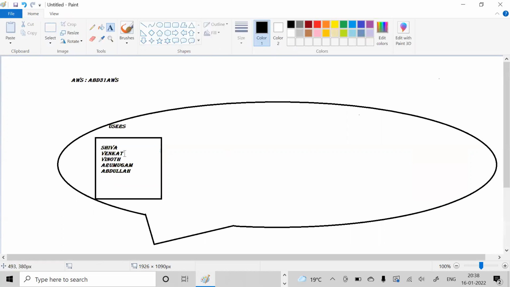So suppose Shiva and Venkat are developers. Okay. So what I can do is group them. I can create groups also. This grouping thing is not there in Snowflake, but in AWS, there is a concept called a group also. So you can create groups. So these are nothing but objects, right? All these are objects.